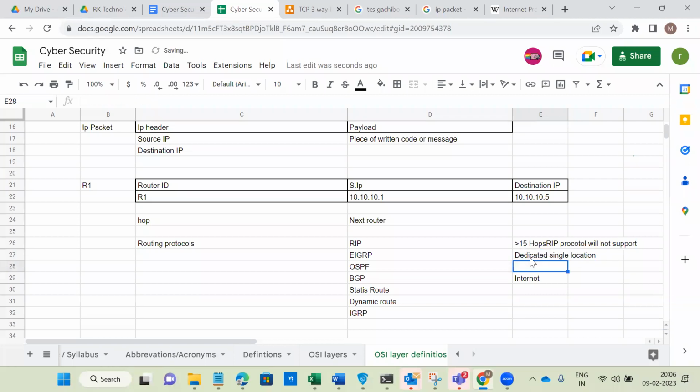Then OSPF. What is the OSPF protocol? The opposite of a single location is multiple locations, which in technical terminology is called distributed. If distributed or multiple locations are there, we will use OSPF. Example, our office is located in California, Singapore, Netherlands, Dubai, and India. In that scenario, we'll use OSPF. A very popular routing protocol is OSPF.